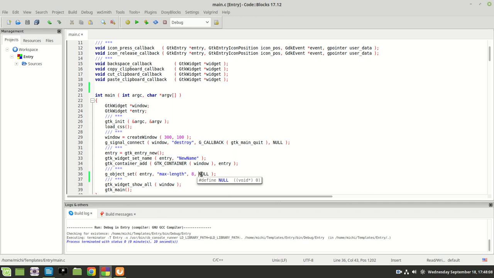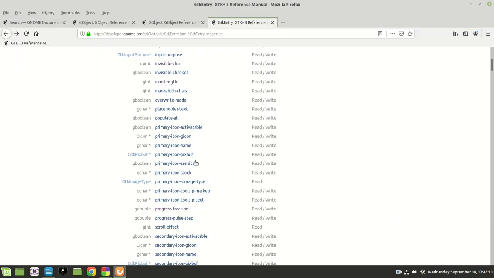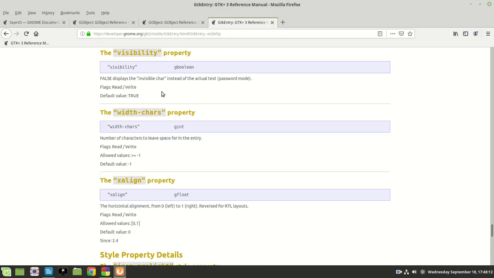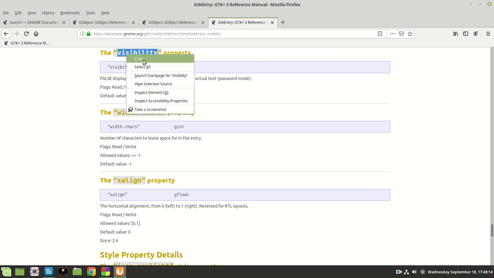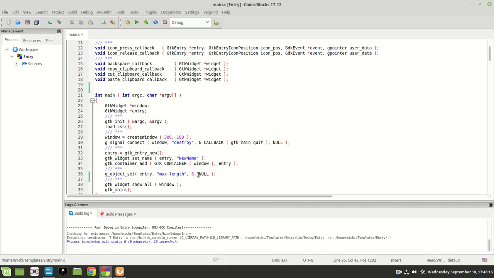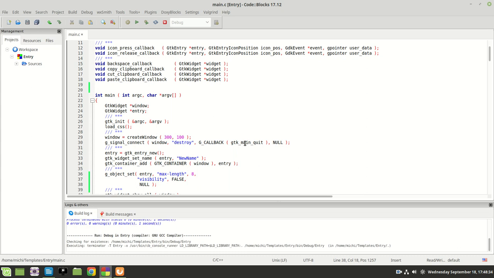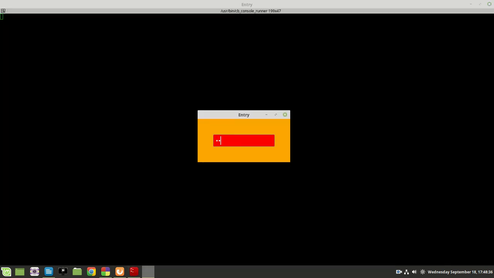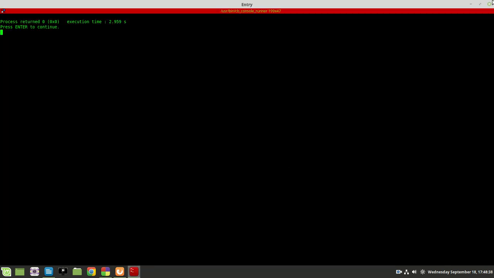Let's take visibility right here. I will set it to false. Okay, now watch. I run the program, I will type something, and bam, the visibility is gone.